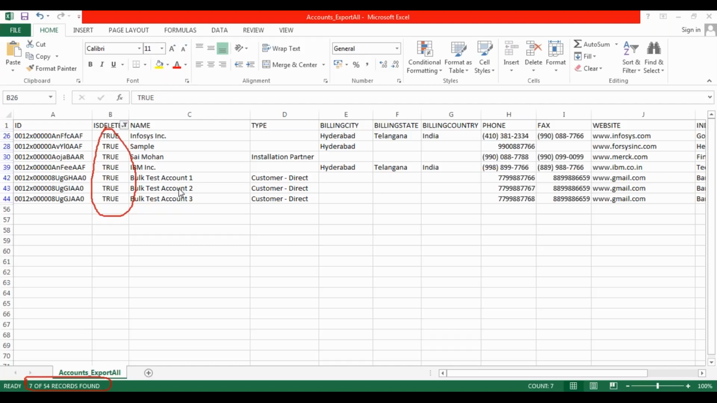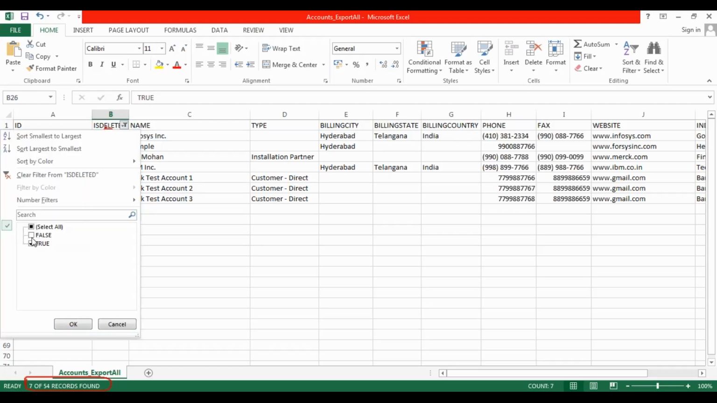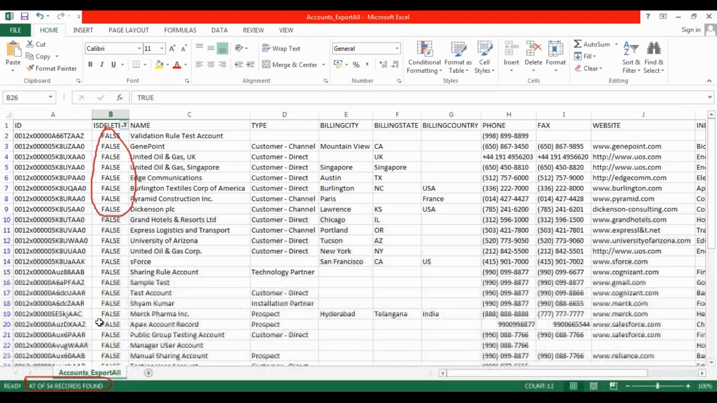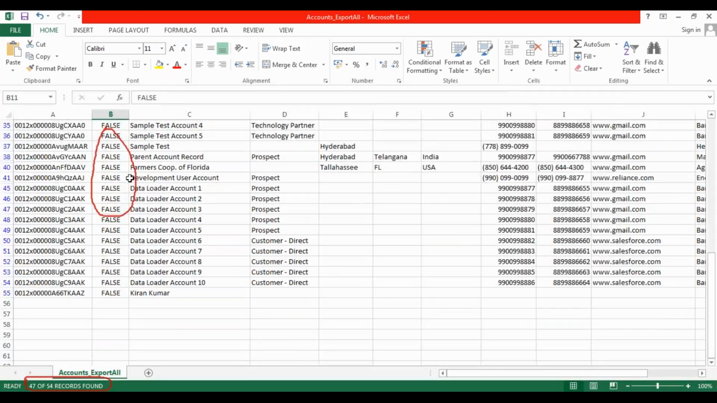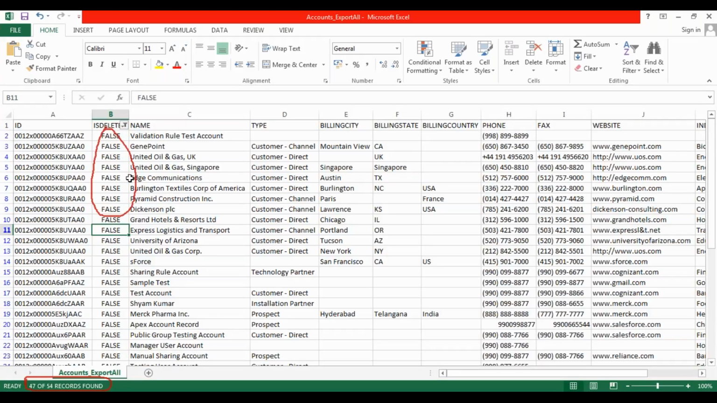You can share this with your client also. Suppose if you want to know what are the records which are not deleted, then you can select only that false option. So you can collect those 47 records. These are the 47 records which are not deleted. Like that, we can differentiate those records also by adding the filters inside your Excel sheet. This is how we can perform the export operation through data loader from the required Salesforce objects. This is the concept of export operations.